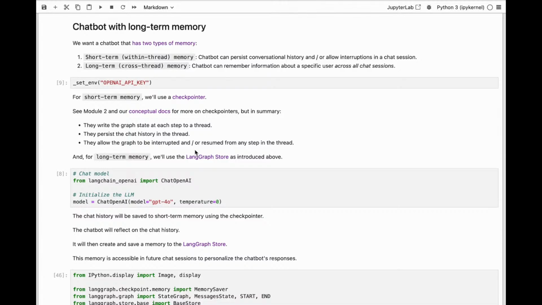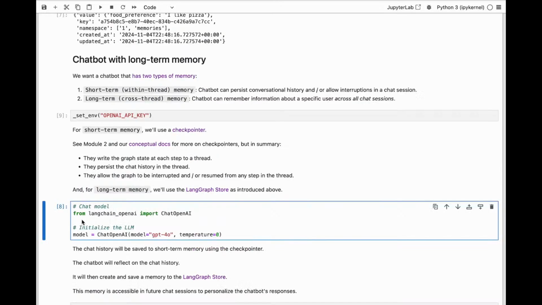Now that we've introduced the LangGraph store, let's incorporate it with a chatbot. This chatbot will have two things. It'll have short-term within-thread memory using a checkpointer. We've already talked about that quite a bit in prior modules. You should refer especially to module 2. The checkpointer allows us to store the chat history within a given thread. And in addition to the checkpointer, we're going to use the store for cross-thread or long-term memory.